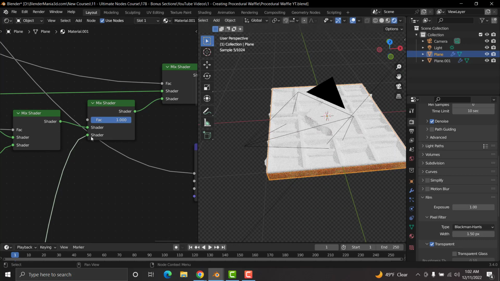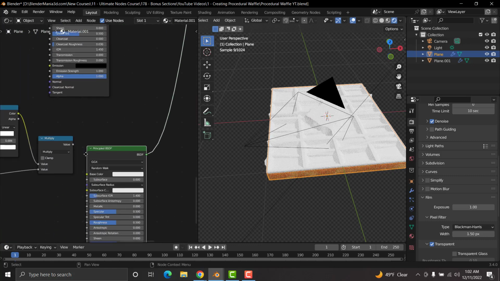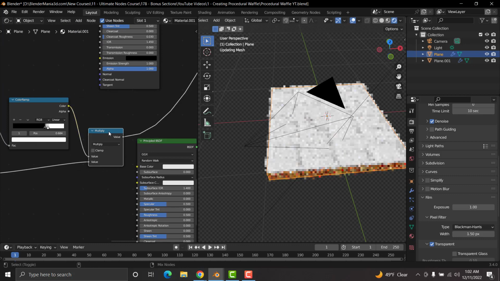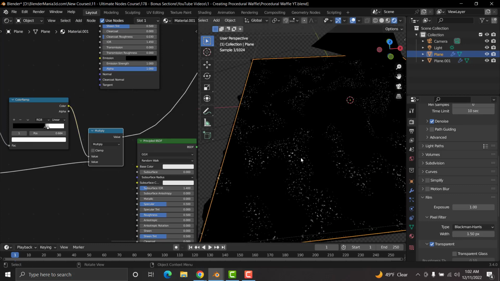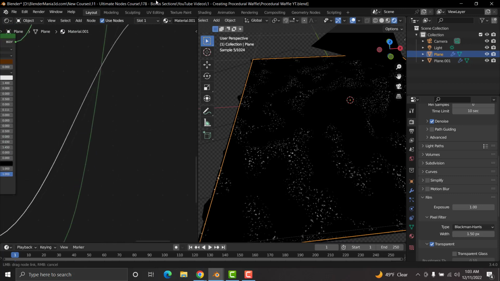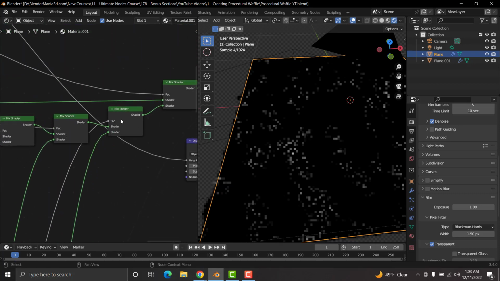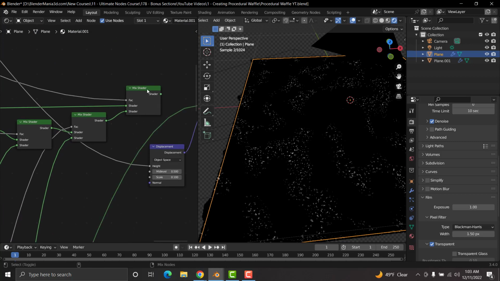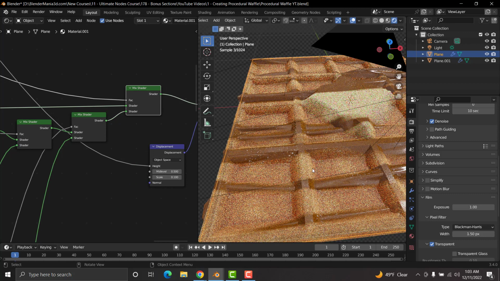So now we're going to use this mask and put that into the factor, because now if we go over here to the multiply, the parts that are white are going to be the powdered sugar, and the parts that are black are going to be the rest of the waffle. So let's plug this into the factor right here. And now if we Control Shift left click this last one, you can see that we got some powdered sugar on here, as you can see right there.